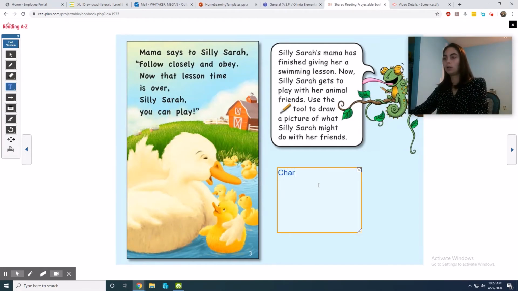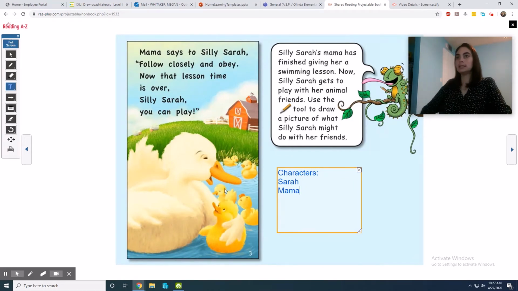So characters. So far we have Sarah, and we have her mom. We have Mama. We can also see that probably these little ducklings here are Silly Sarah's brothers and sisters, but we're not going to do that for now.